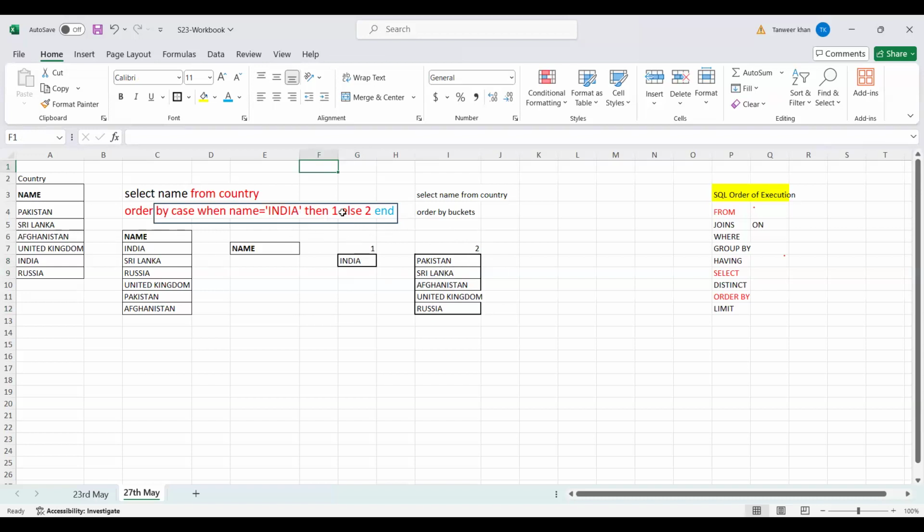Now, after this, have I written anything ascending or descending? No, I have not written, right? So if you do not write anything ascending or descending, what is the default order? Ascending. You all know this. The default order will be ascending. So that's why these buckets will be sorted in ascending order. If you sort these buckets in ascending order, which bucket do you have to keep at the top? India, bucket number one. So we have to keep bucket number one at the top.